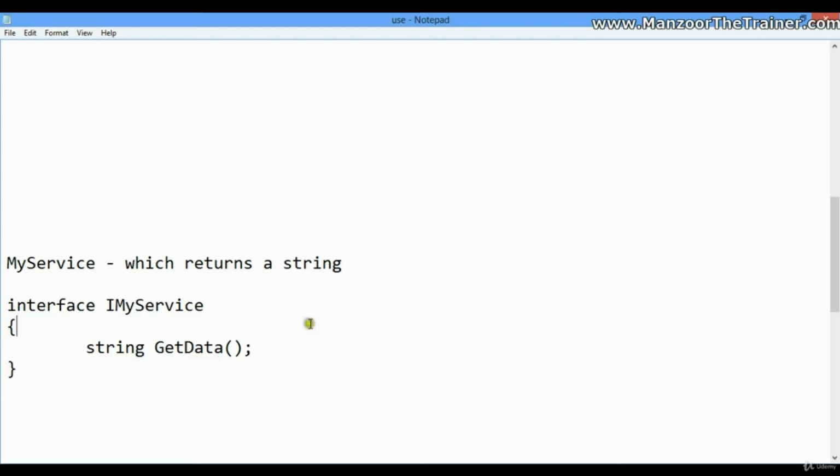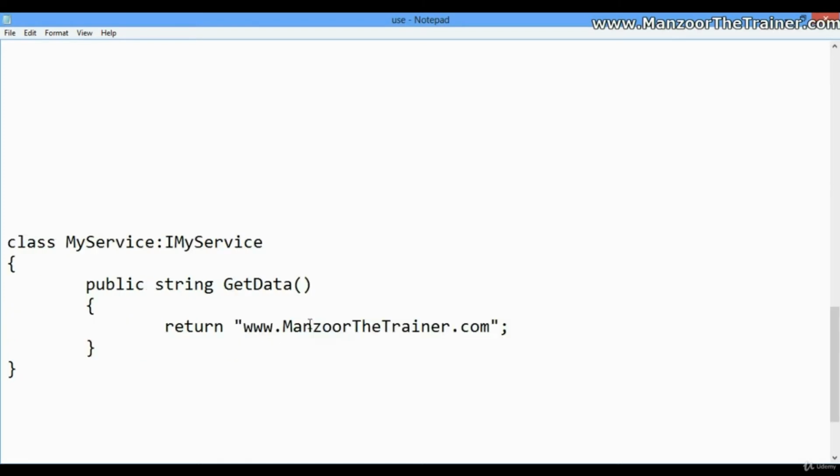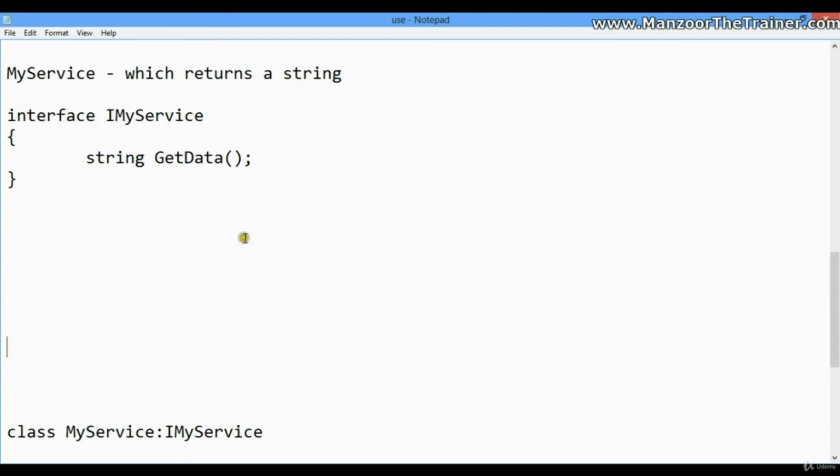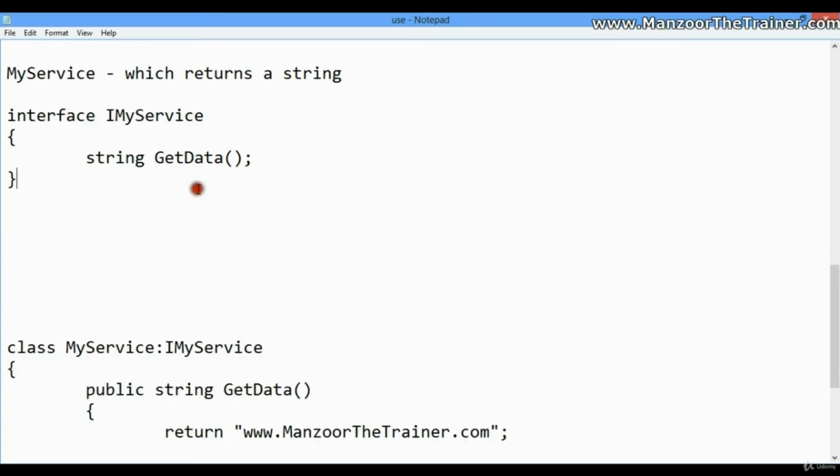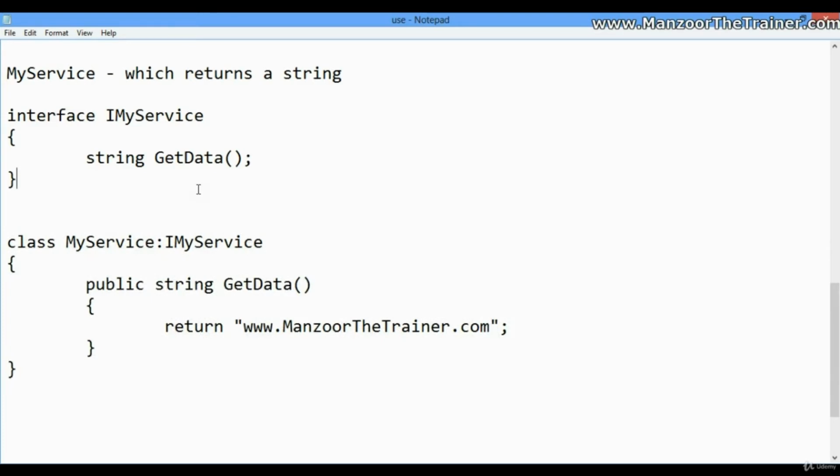Next, I'll go and implement it in the class myService. Class myService, which implements iMyService interface. And the method is getData, which returns www.manzoorthetrainer.com. That's it. These two things will make a complete service. So I create an interface, then I implement that interface in a class. This is all about your web services.